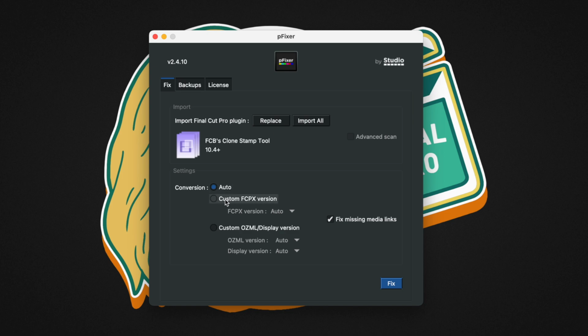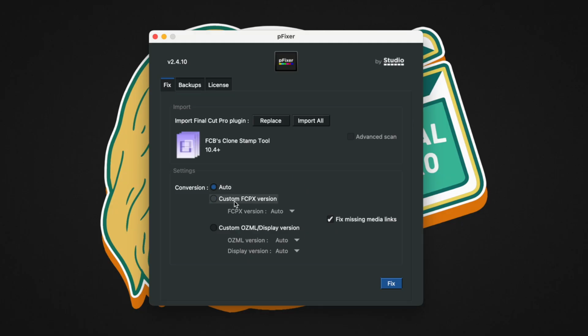From there, we can come down to the bottom and the conversion can be set to auto. This is great if you're only going to use this plugin on your own computer. It's going to use whatever version of Final Cut Pro you have as the version it's going to set that motion template to. However, if you're like me and you're consistently distributing plugins to many other people, you can come down and select custom FCPX version. In here, we have the option to go all the way from version 10 to 10.6. I'm gonna go ahead and set it to 10.4.